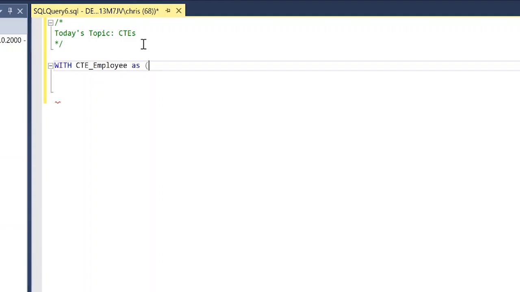So now we have WITH CTE_Employee AS, then we have an open parenthesis, and now we have to construct our select statement. And this is kind of where we build out our quote unquote subquery. And so I'm going to take a select statement that I actually used in a previous video where we were using the PARTITION BY. And so I'm going to put that in there, and I'm going to kind of walk us through what that does and how we're going to use this.